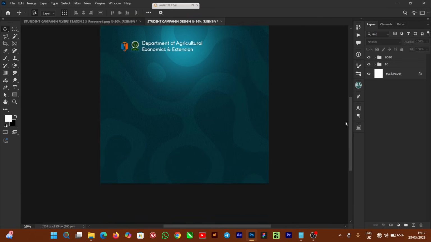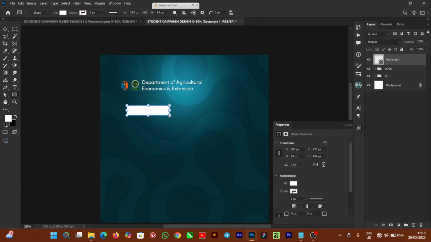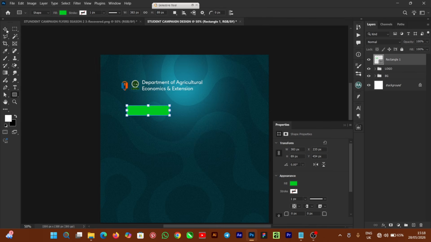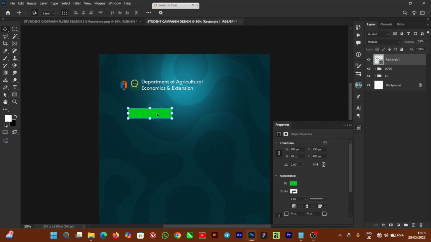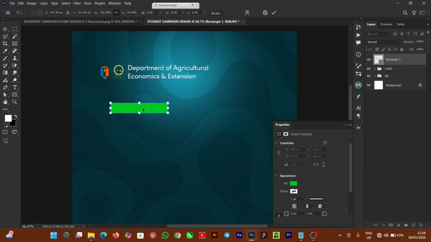The next step is to head into our rectangle tool. I'll just draw my rectangle here like this. I'll click on this fill and click on this color. I can click the outside here like this. I can arrange it very well. Let me zoom in to see what I'm doing. I can hold my shift like this and put it here like this.